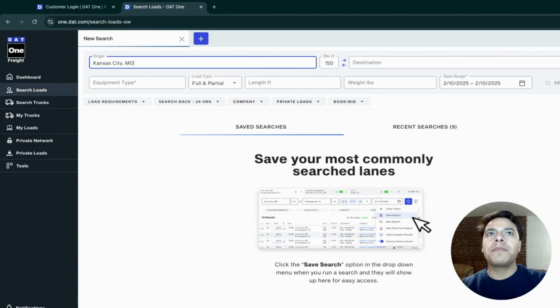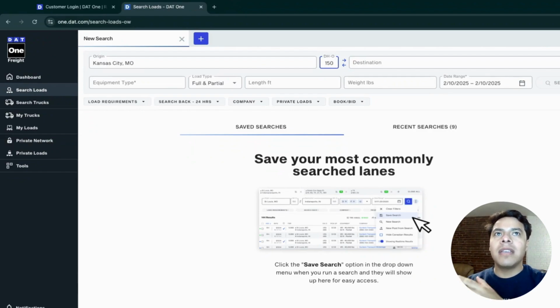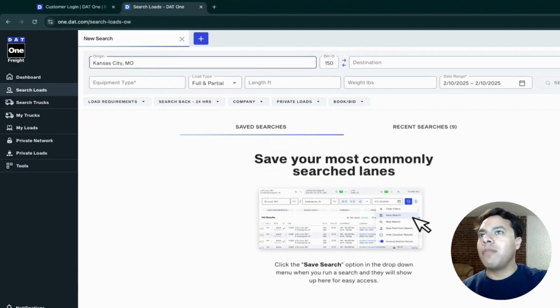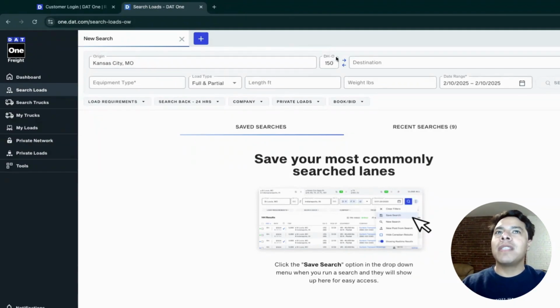That is my origin. DHO to the right of that is deadhead origin. So D-H-O, deadhead origin. If you'll remember, deadhead is when you are driving somewhere with empty miles, right? So in this case, I am saying if I'm located in Kansas City, Missouri, I'm willing to drive outside up to a radius of 150 miles. So whether that be 24 miles out to Overland Park, or 100 miles out to Neosho. I'm not actually sure that's how far that is, but it's an example. So you would select that there.